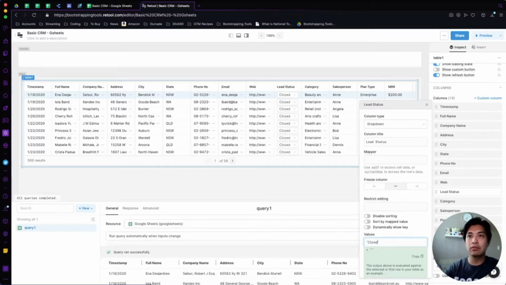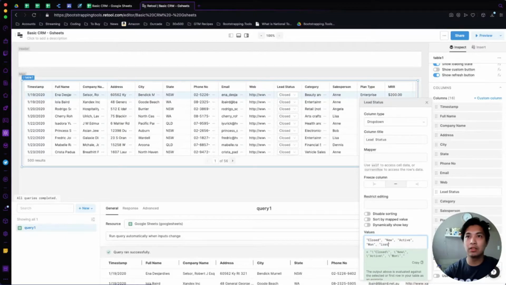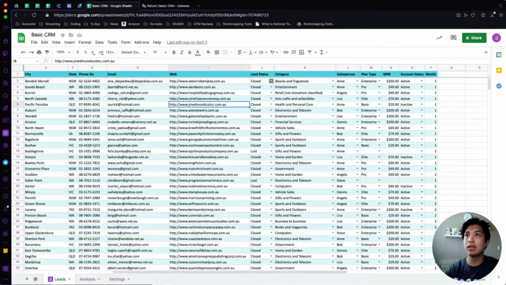So we have closed, new, active, I think one was another one, and then lost. So we can start with that. I think that's all we had. Should go back here and see what we had. New, scheduled, closed, and lost. Okay, so we didn't have one, so we had closed.